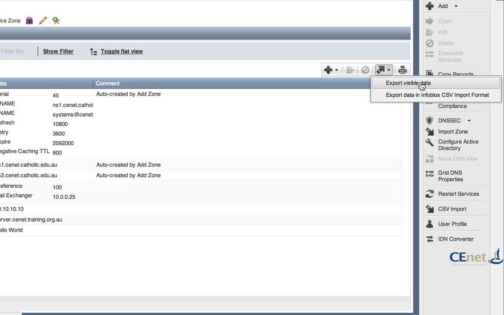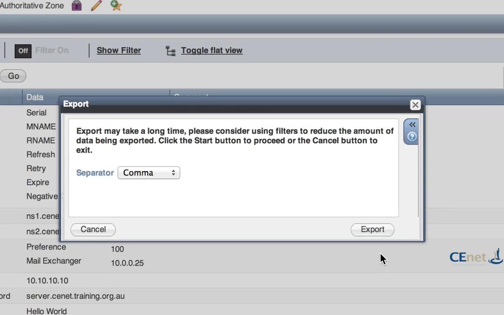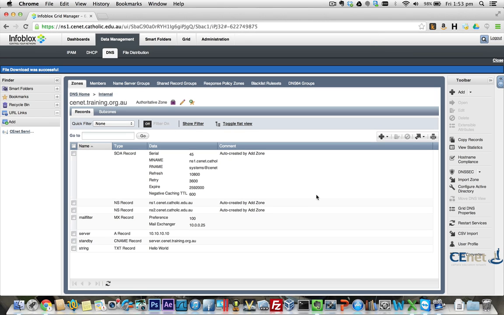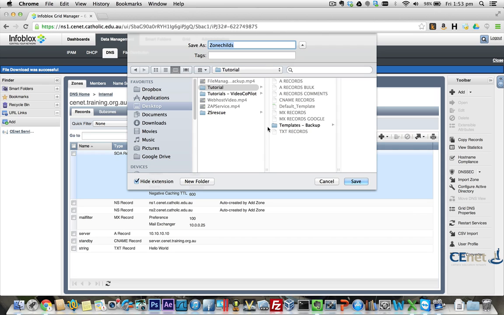If you choose this, it will just export a text file, which is basically this layout, and that's good if you wanted to do a report and you wanted to copy and paste this information directly into a report. So we'll do export data into Infoblox. We want comma separated CSV. Export, and we'll call that its default name, that's fine.